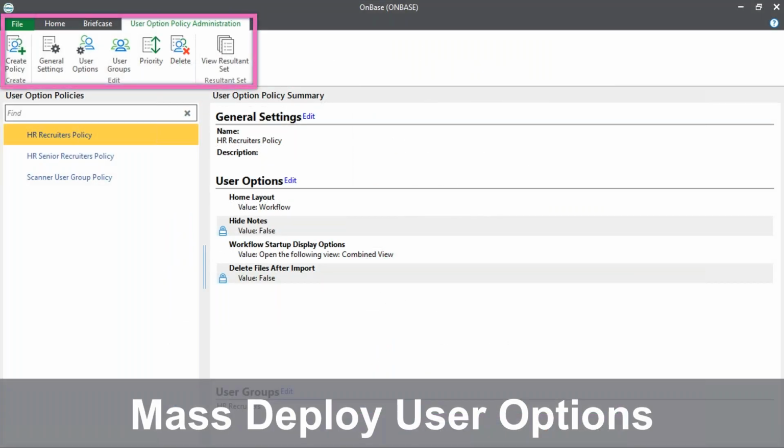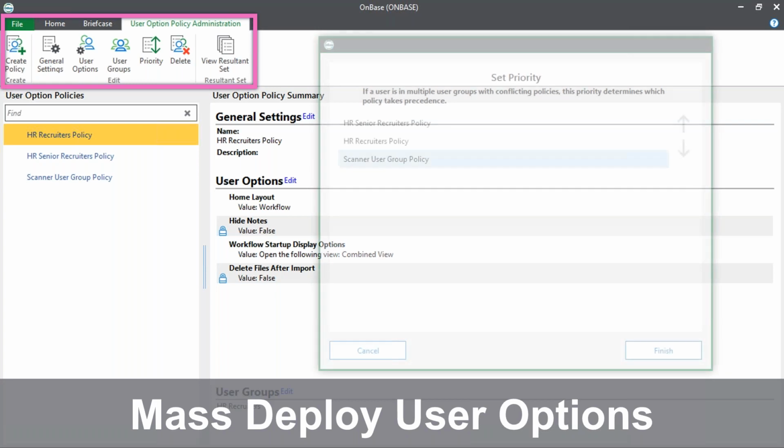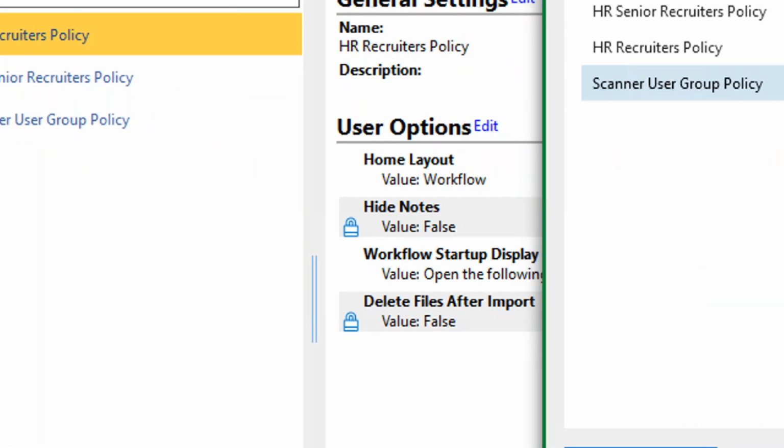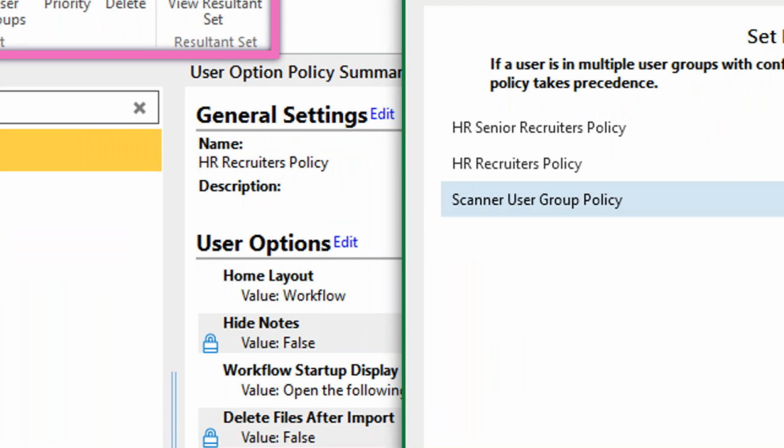The first is mass deploying those user options. So we just talked about the user options of hiding the notes, defaulting to a particular workflow queue. This allows an administrator to set some of those user options as a default and then assign it to an individual user group. And you'll notice right here in the center, you see that little blue lock next to the hide notes? If an option is locked, that means that an administrator said, we're always going to hide the notes and they can't change the option. If the item is not locked, let's say here our value workflow, they've set the home layout as workflow, it's not locked. That means that they've set that as the default, but the user can change it to their personal page if they so desire.